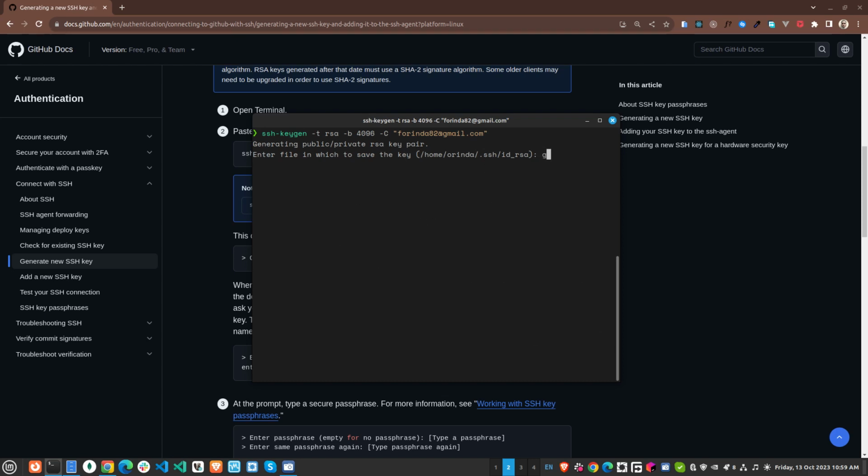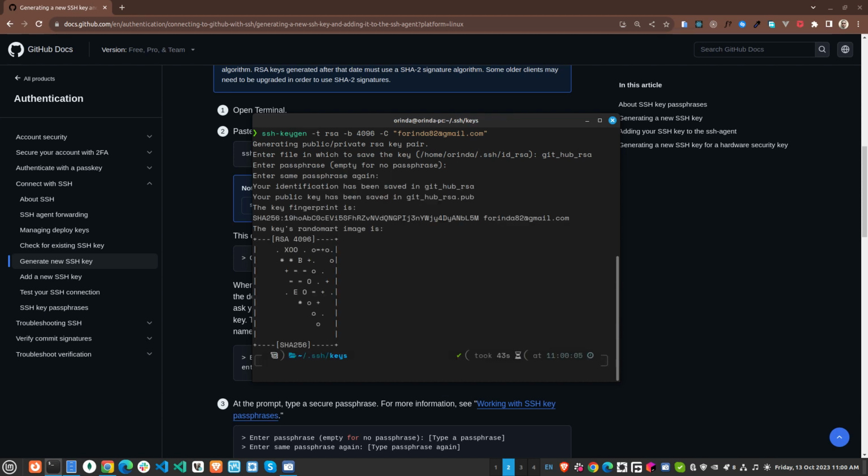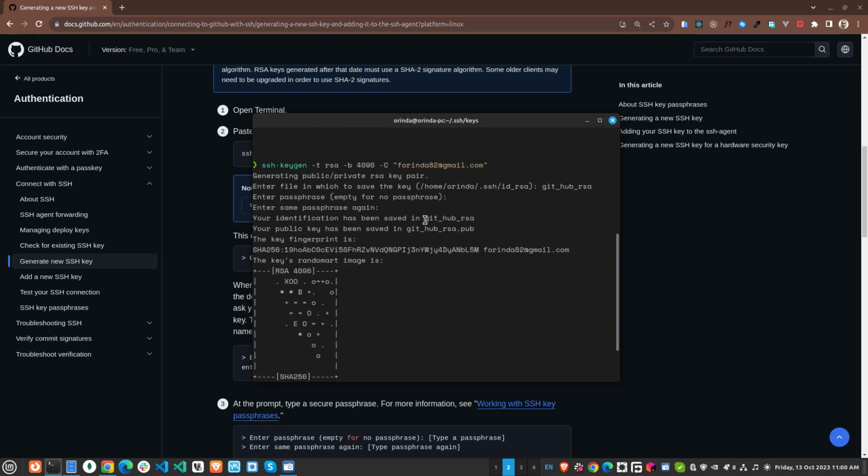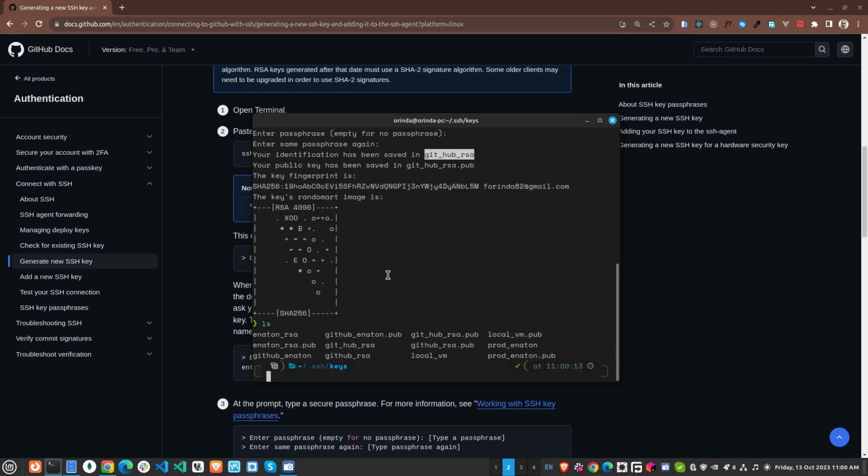So I'll rename this to github_rsa. Okay. Once I rename it, you just press enter. I'll have an empty passphrase. Enter again. Then it will generate two keys. So then you'll see the one we named here, github_rsa and github_rsa.pub.